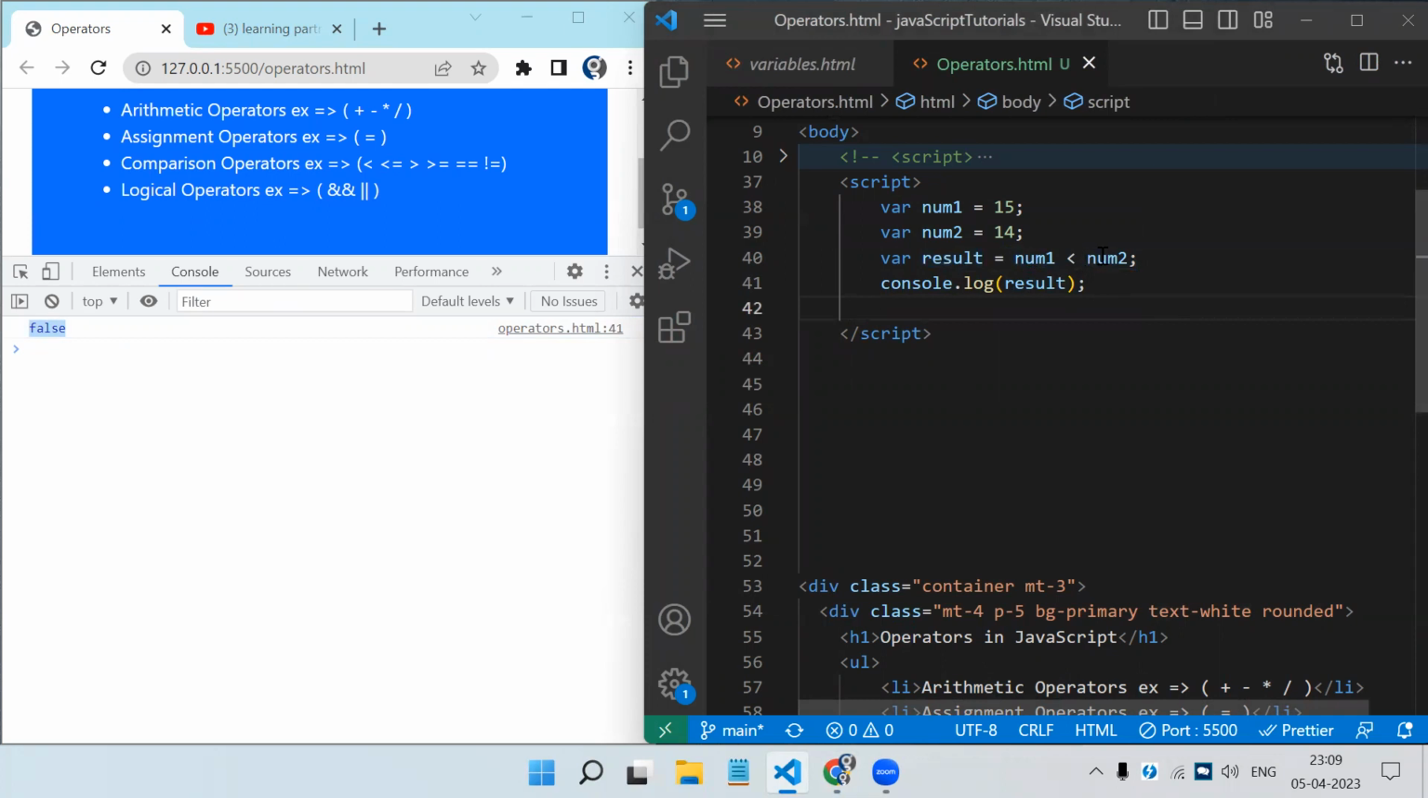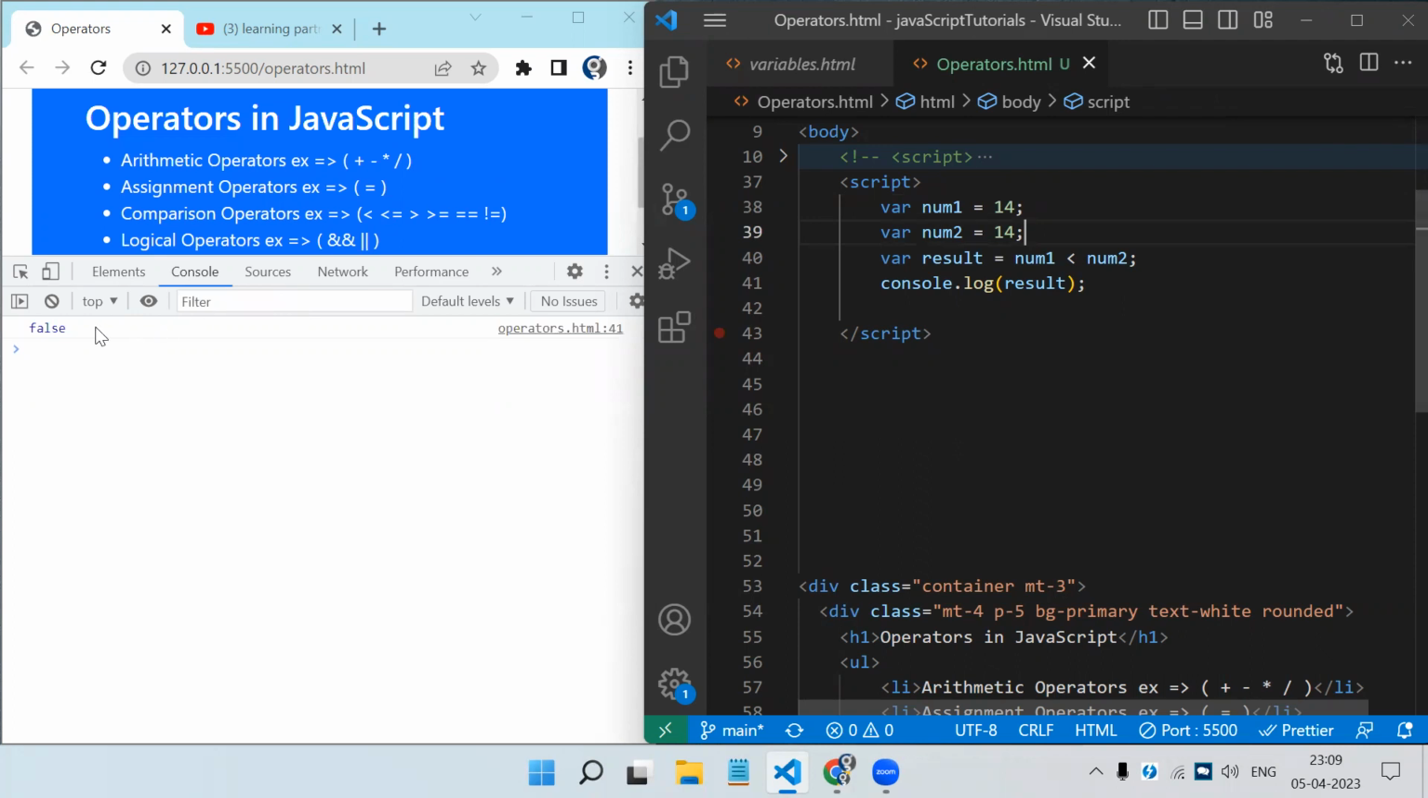So this is less than. Like that, if we have 14 over here, now both the values are the same, but still if I save, you get false because num1 is not less than num2, because it is equal, it is not less than. But if I have to check if it is less than or equal, two conditions, either it is less or equal, I just have to add, let's try one more.